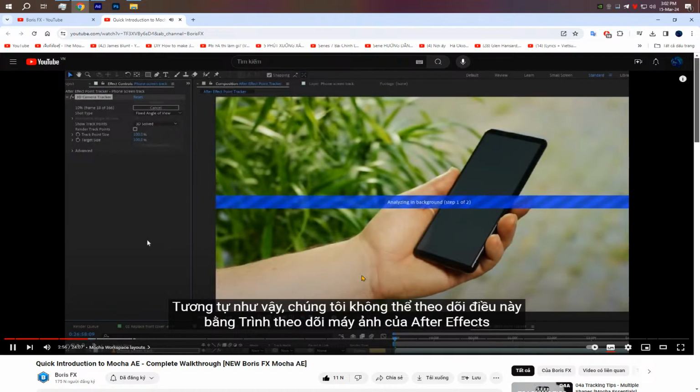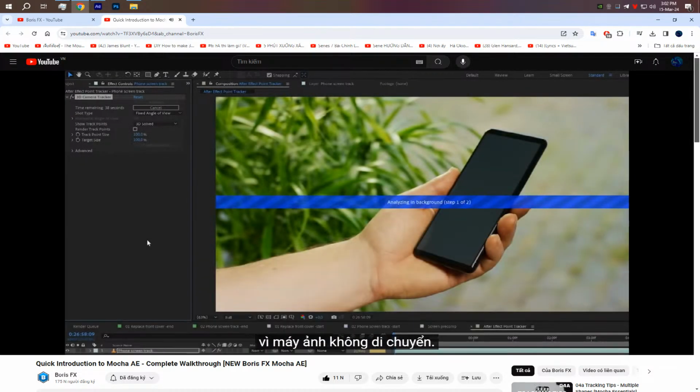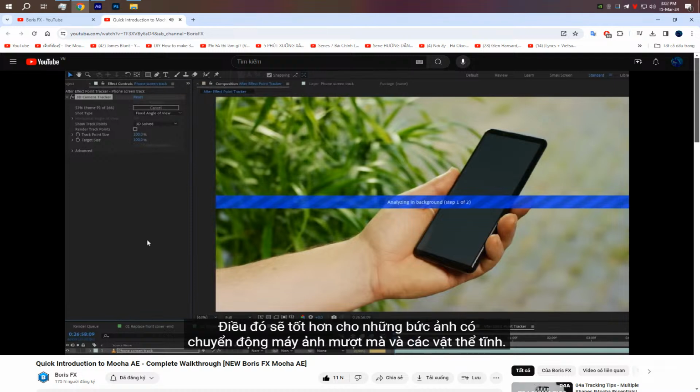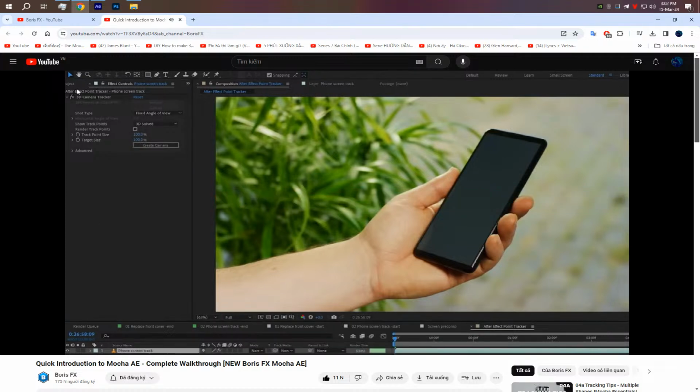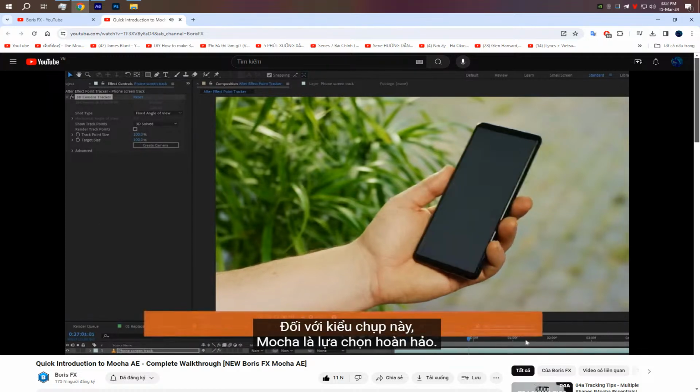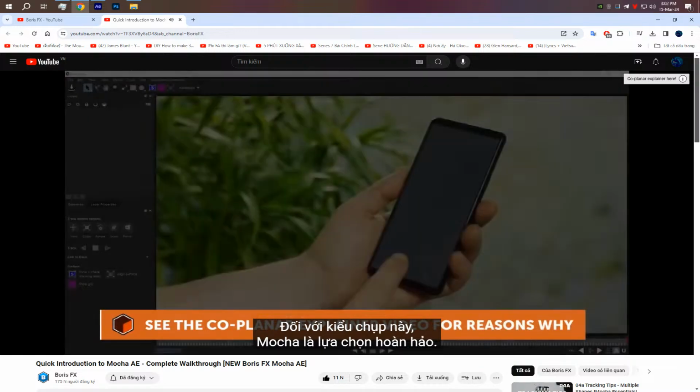Likewise, we couldn't track this with After Effects Camera Tracker because the camera isn't moving. That would be better for shots with smooth camera movement and static objects. Trying the camera tracker on this shot gives us nothing. For this type of shot, Mocha is the perfect choice.